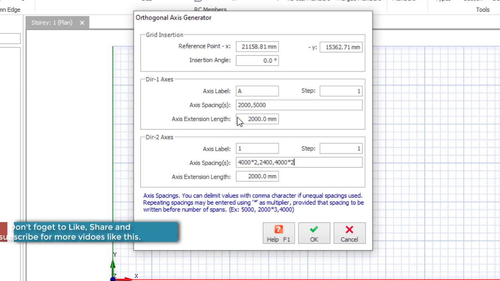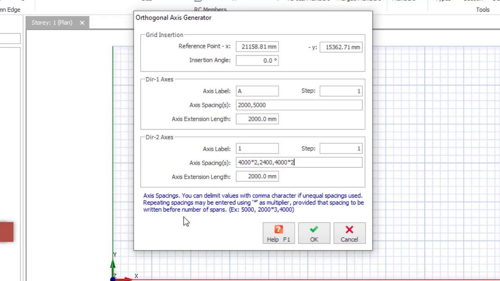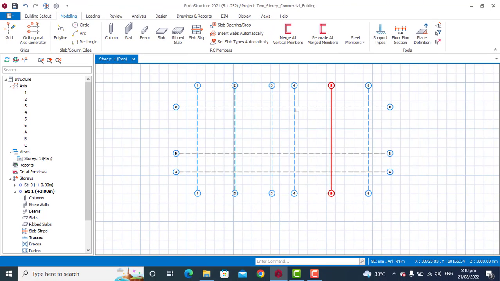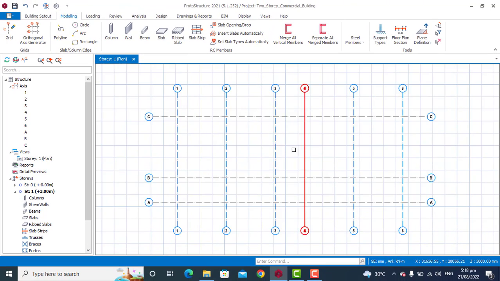In any case, what I've done here so far is a little bit confusing. You can refer to the instructions just below here, and then it will explain to your understanding. You can also press F1 to get help if you need. So I'm going to hit OK, and then quickly, as you can see, I'll have my axis generated for me automatically in just a second.